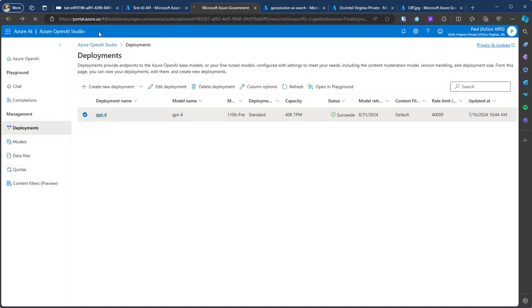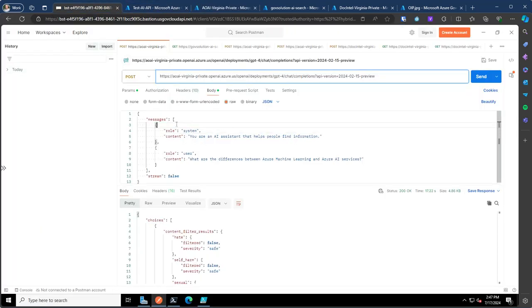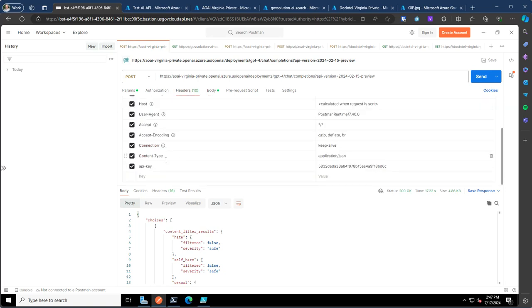Let's go back. All right. And then in the message, there's not a whole lot you need to include here. You need messages and stream. We're not streaming because it just shows up cleaner for this situation. You have a system message and we have a user question. That's in the body. In the header, you need to include two things. Content type, which is application/json, and your API key. I'm going to delete this, so I'm not worried about sharing it. And then you select send.